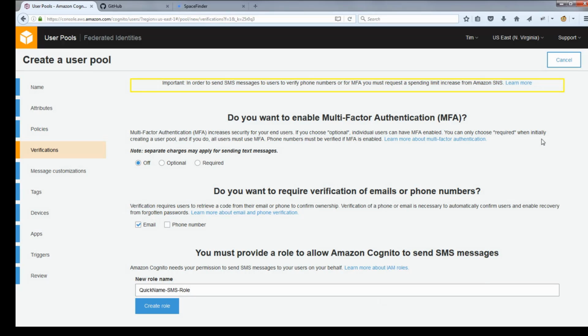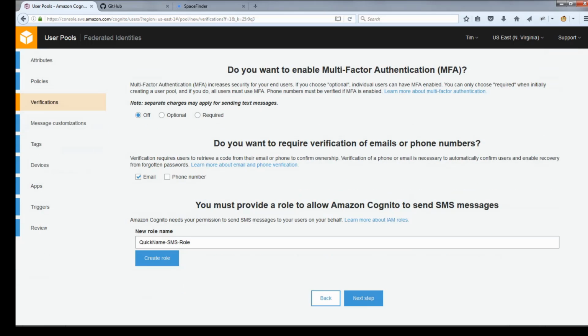The next tab here, the Verifications tab, has some interesting features around both multi-factor authentication and verifying emails and phone numbers. So you can choose whether or not you want to have MFA or multi-factor authentication off or optional for users or even required for every user. And you can also choose whether or not you're going to use the built-in verification of email or phone numbers. So I've got email checked here. I can have phone numbers as well. So this will automatically verify those when a user provides one.